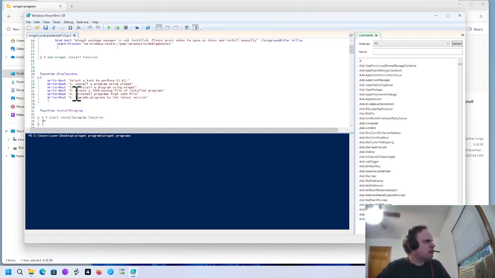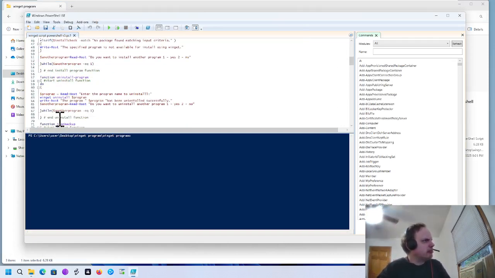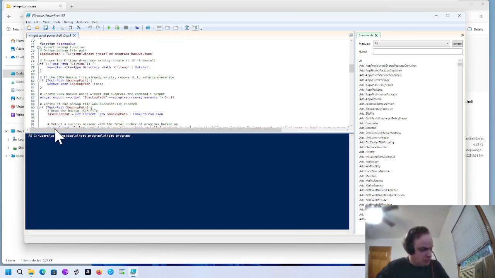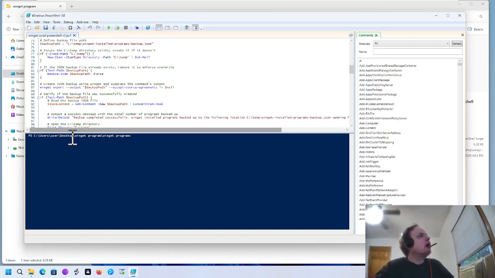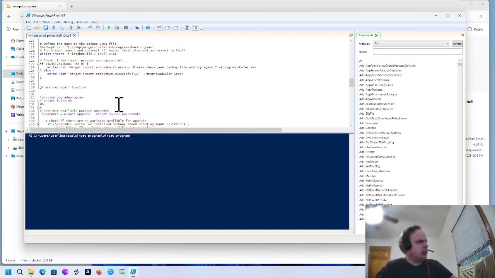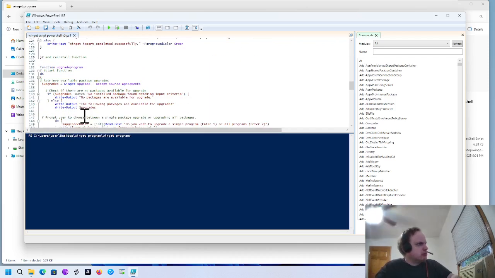I wrote this primarily using functions and switch case with the heavy assistance of Copilot, as I said. But this is like to create the JSON backup. Whenever it asked for a source, I always tempted it to use the winget repository just for consistency and responsibility. But this is the start of the upgrade function.